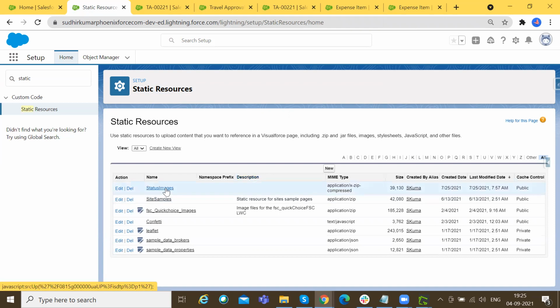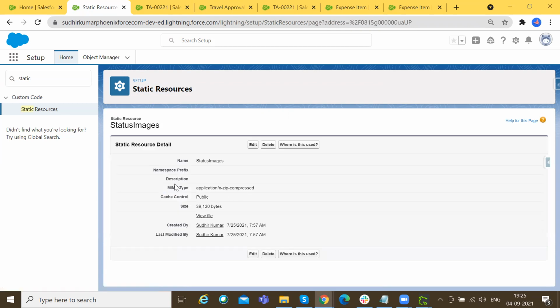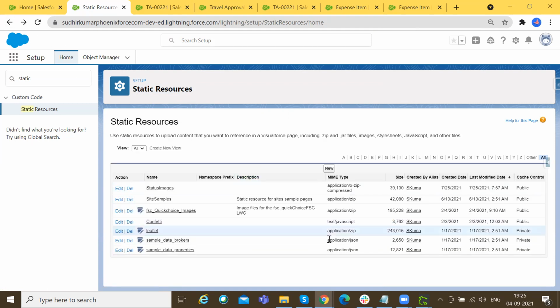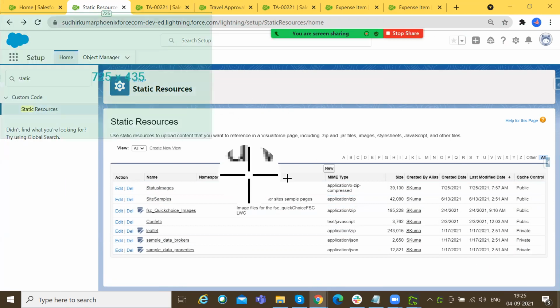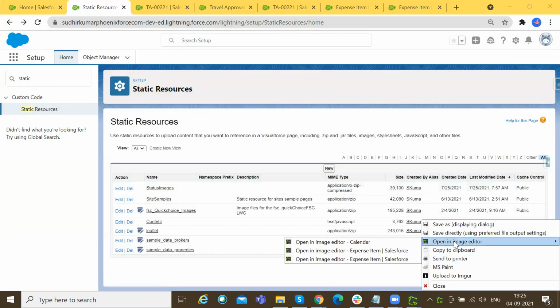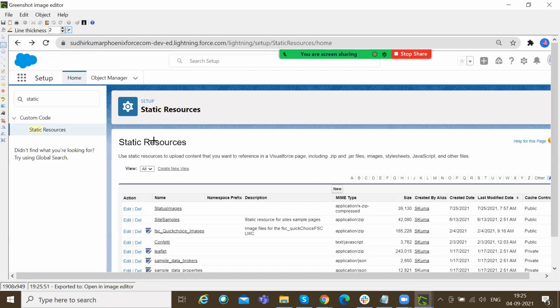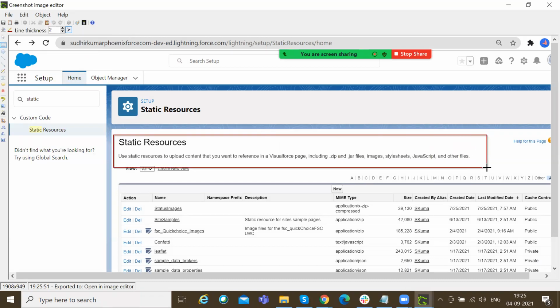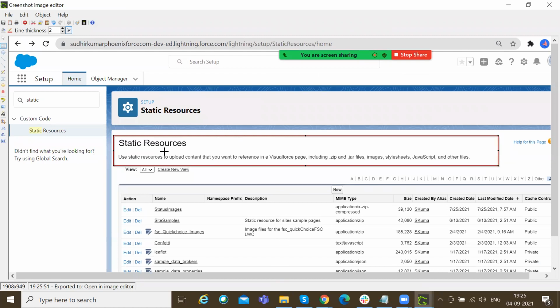I had uploaded these status images. This is a GIF file in the GIF format. So let me take a screenshot of it. So you got the idea, right? What is a static resource? You will get one question from here, in your day-to-day job, in your interview, in your exam.